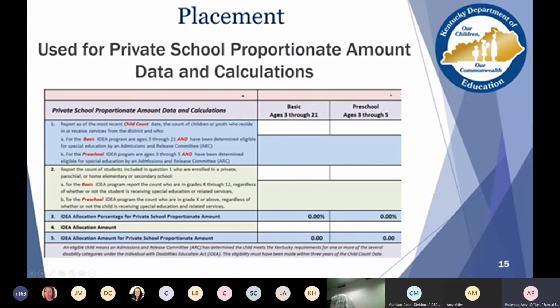And then we also collect private school proportionate data. This also used to be part of the same spreadsheet where we ask you which students live in your district who may be eligible for IDEA. And this helps KDE calculate your private school proportionate amount and how much you need to allocate for that. So again, this is part of the same spreadsheet. It's also collected in GMAP at the same time. Yes, Joanne, sorry about that. It should say 6 to 21. I just realized that I need to go back and fix it. Thank you.